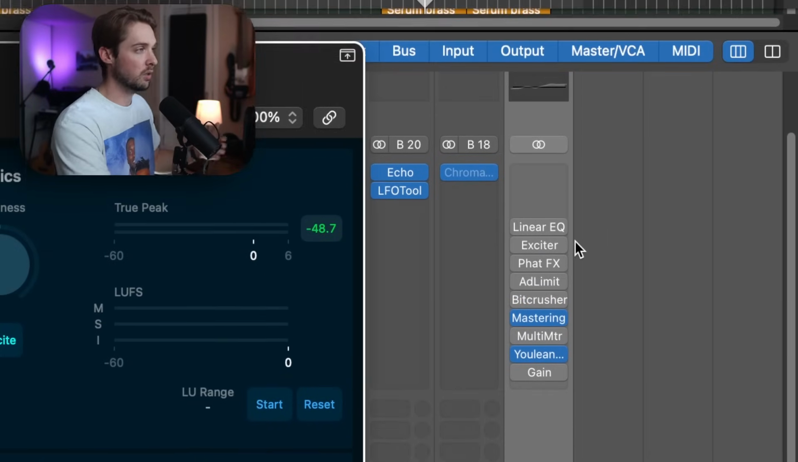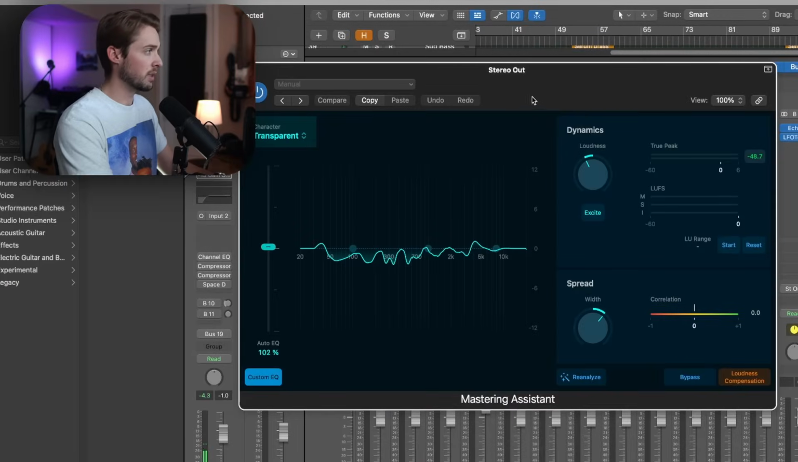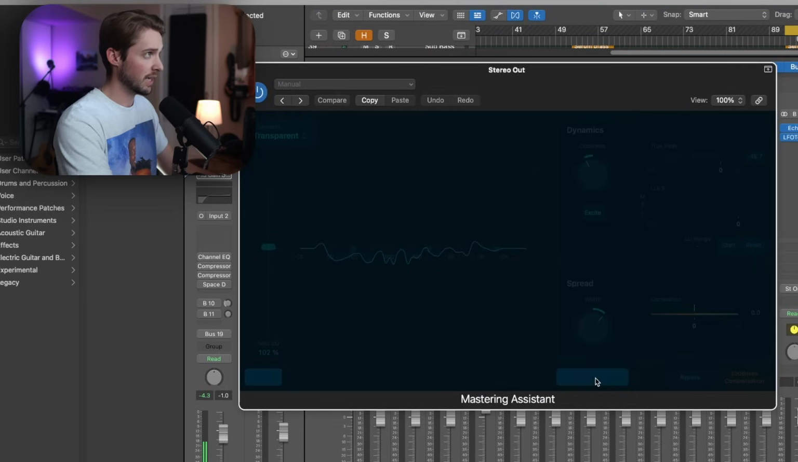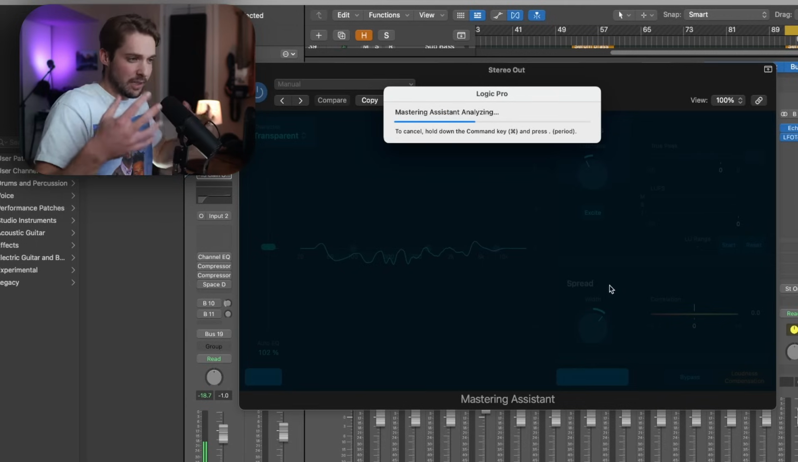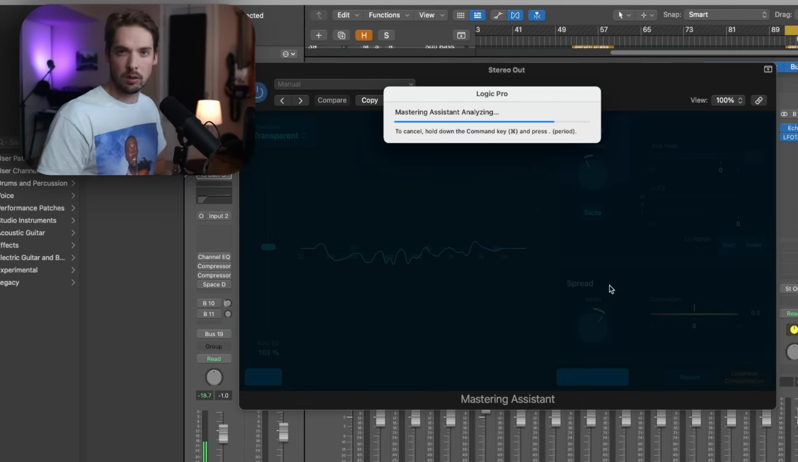If we look at this chain here, you can see some of the stock plugins that I'll be using and talking about later, but let's for now start with mastering. So this is the mastering plugin. And when we first open it up, it's going to analyze our song and see what moves that it thinks it should make. So I'm just going to reanalyze my section right here. Usually you want to pick the loudest part of your song because that's going to be the one that has the most impact and it's going to be affected the most by mastering.